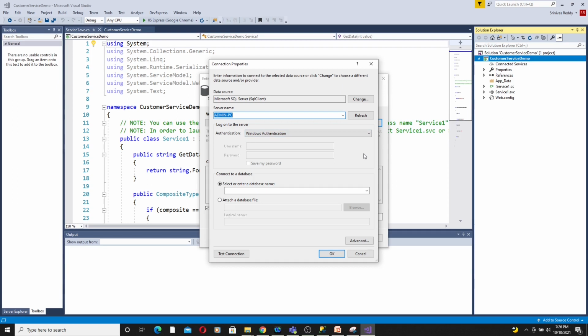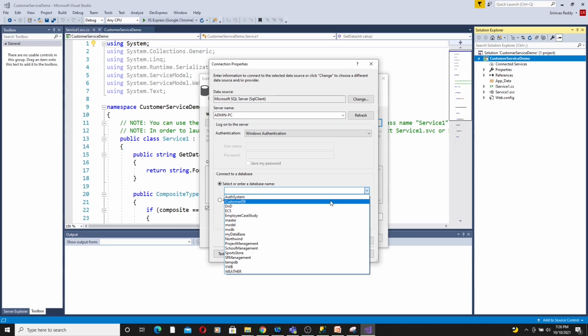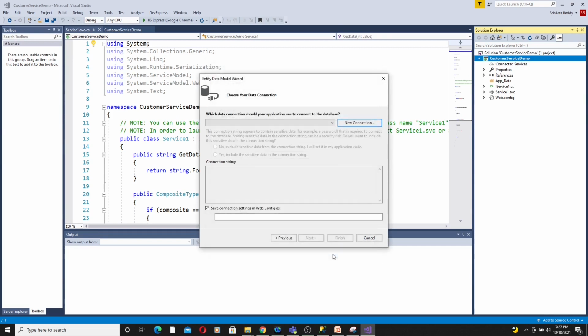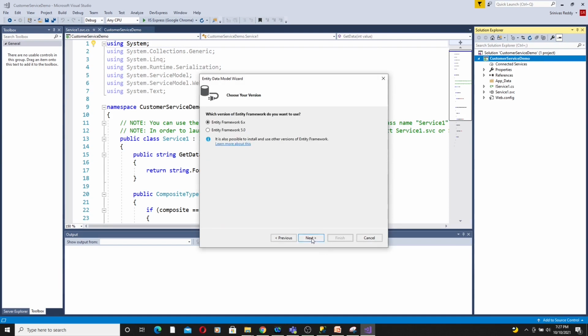And after that, we have to select a database. In our case, we have a customer DB, right? Let us select customer DB as the database. And next, if you want to test whether database connection is proper or not, you can click this test connection button and see. Our connection test is succeeded. Now let us click OK. Next, click next button. Again, we can click next button.